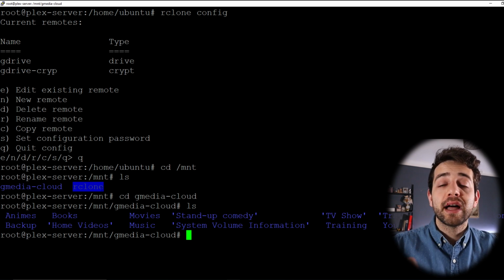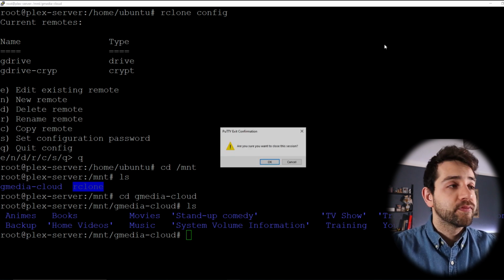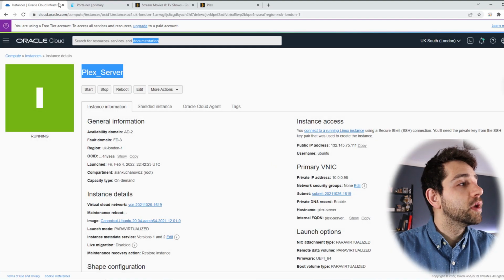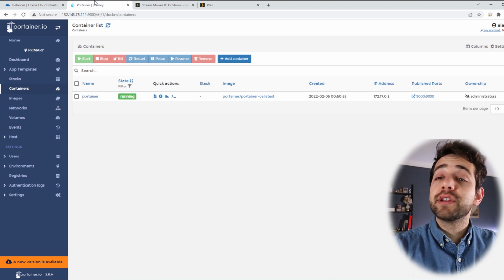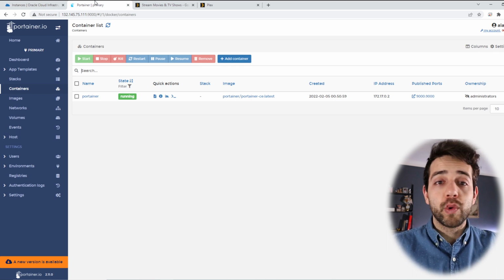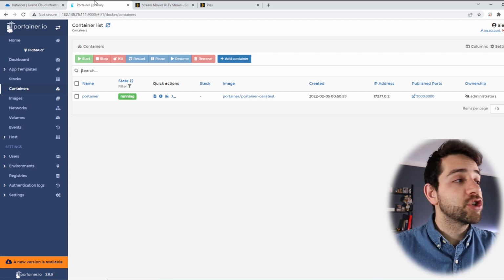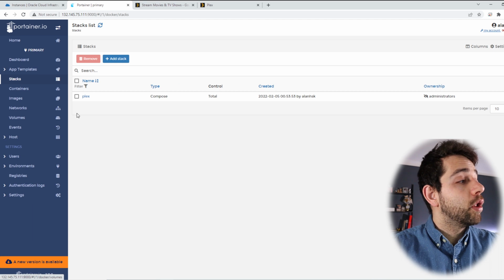I need to have Docker installed, and I need to have Portainer installed. So let's minimize this page, and now let's close this page, because I don't need it anymore, and I come here in my Portainer. If I come here in my Portainer, it means that I have Portainer installed. In order to have Portainer installed, you need to have Docker installed first of all. So this is the proof that I have these two applications already installed. And if I come here in stacks, I already created a stack called Plex.